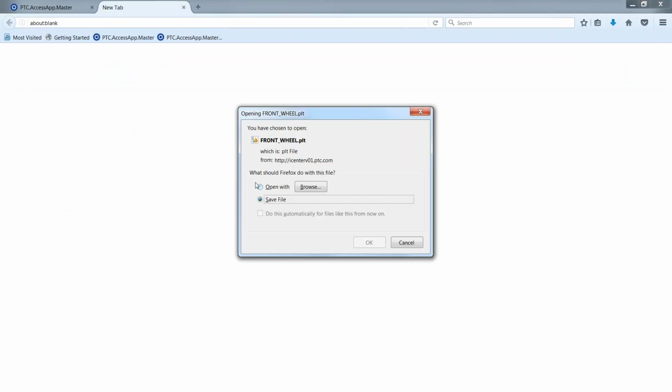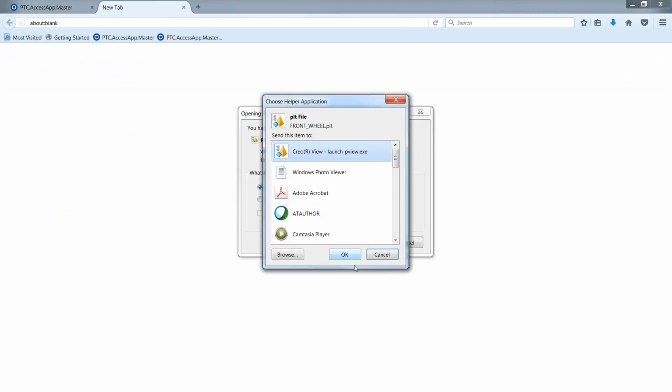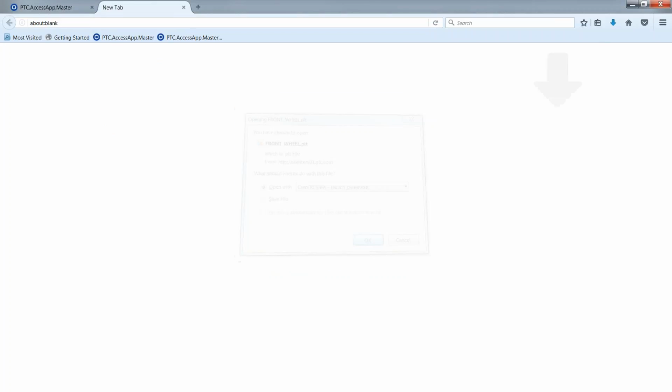Next, we have the view drawing. And this is going to open up in our Creo View here. So let's go ahead and open that. Bring that up onto the screen once it loads in.